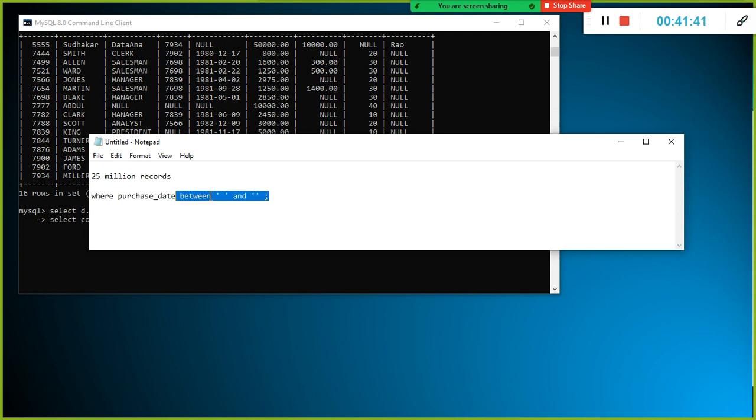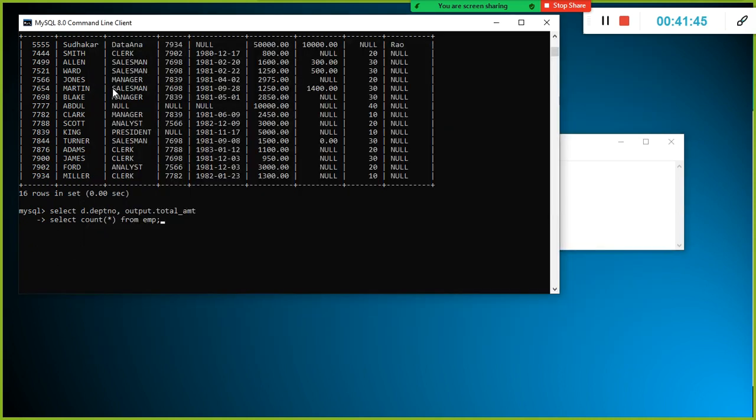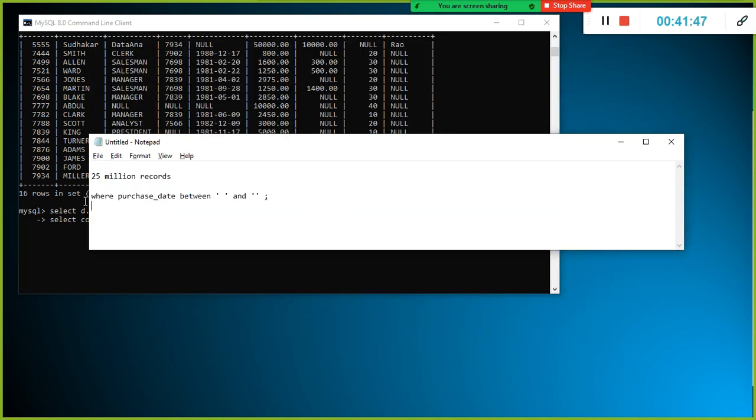So when will you do this? Listen very carefully. When you extract the data from the source file itself, you are supposed to do that. Not like, say, select star from purchase order, import everything in Power BI, and then in DAX use the filter function where purchase date is between. You are importing 25 million records unnecessarily here.